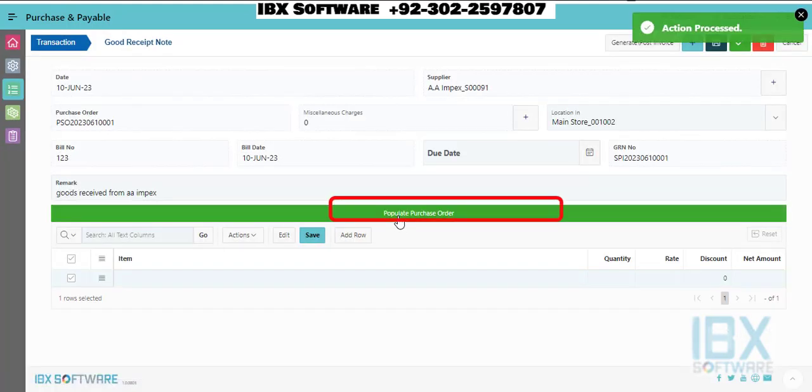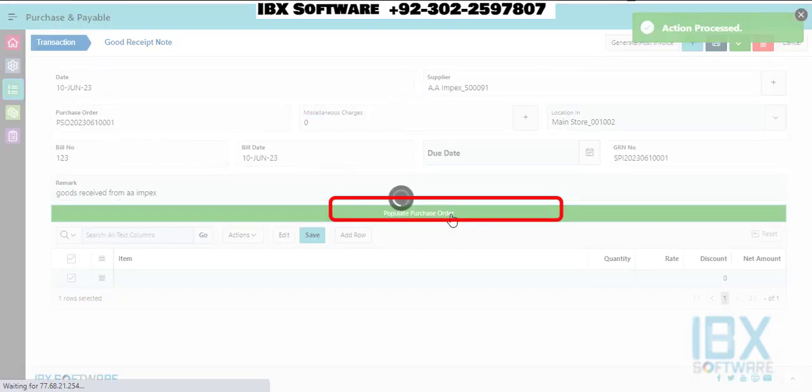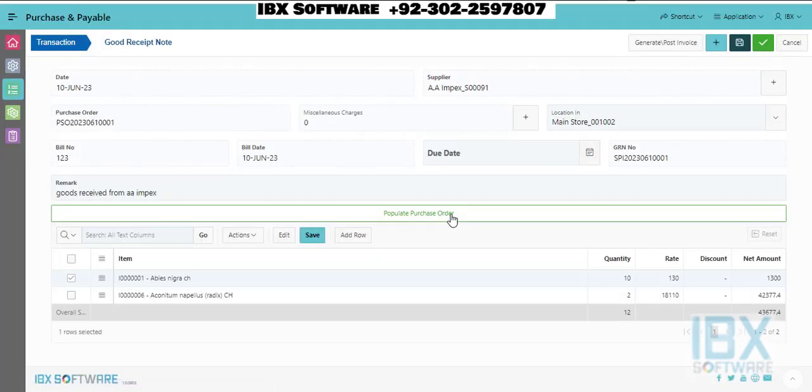Now click on the button that populates all items of the selected purchase order. Verify the received items. Check the delivered goods or services against the purchase order and packing slip. Inspect the quantity, quality, and condition of the items to ensure they match the order specifications.